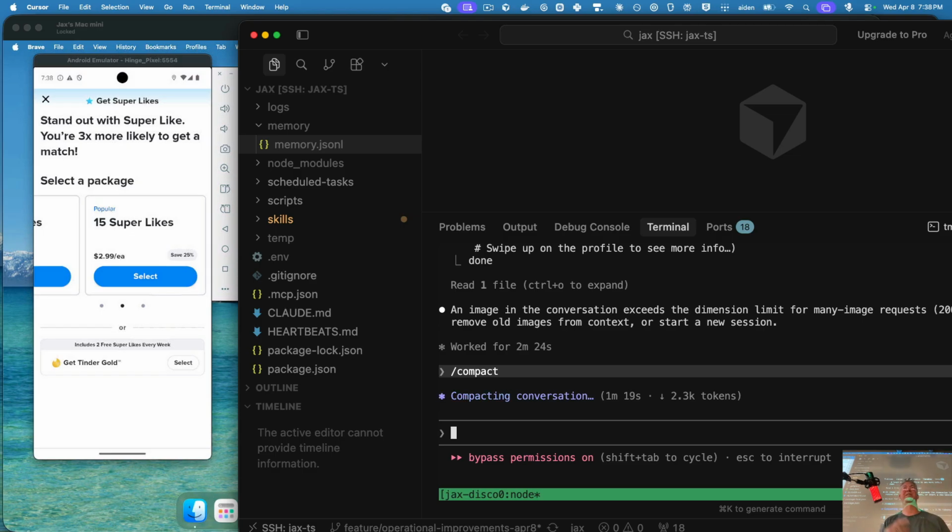Anything else while it's compacting here? Does it ever make sense for a bot to have their own bots? A bot to have its own bot? Like when do sub-agents make sense?